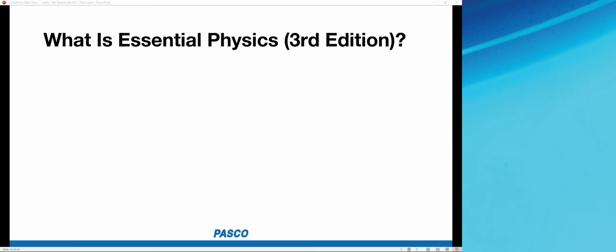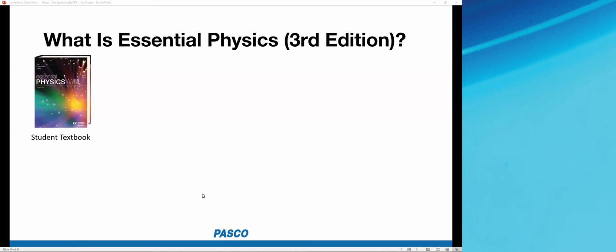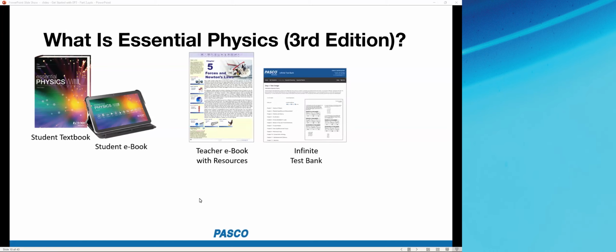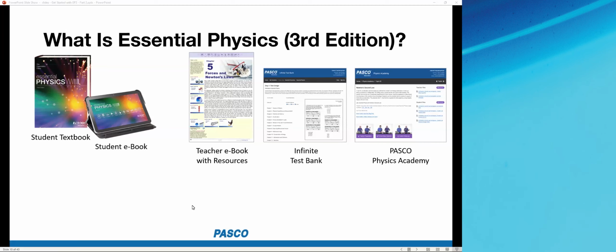So, quick review. What is Essential Physics? Well, the Essential Physics program has many components. Student textbook, a physical student textbook is one of them, a corresponding ebook that replicates all the content of the textbooks, plus adds interactivity. A teacher ebook with the resources for both students and teachers to be successful with Essential Physics, and then some online resources, including an infinite test bank and the PASCO Physics Academy.